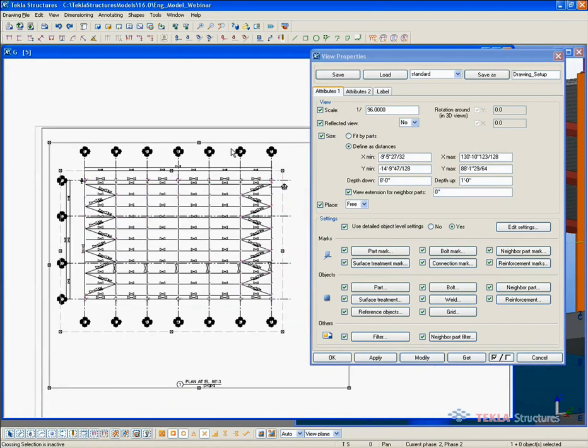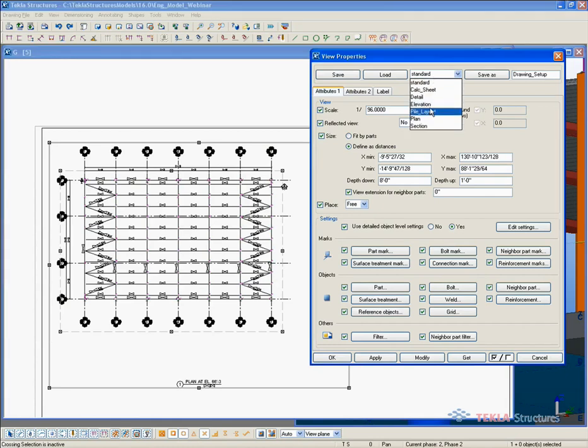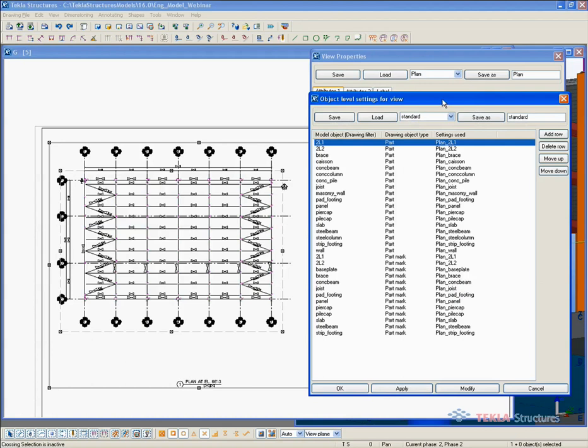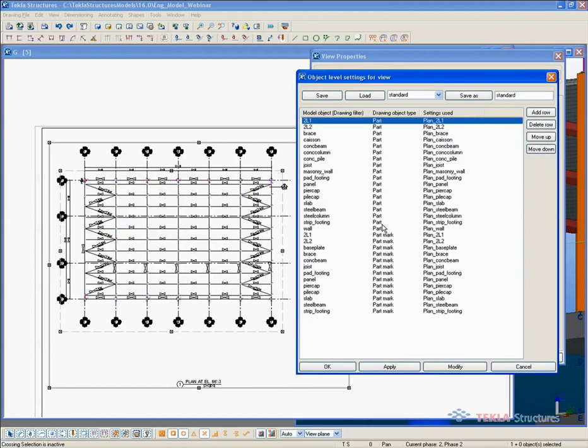And what it is: say I double click on the plan view here, and we have our out-of-the-box example, say plan view settings. And right as of now there's this new tab or button here called Edit Settings for the detailed object level settings. And when I click on that, I see a whole list of settings here.